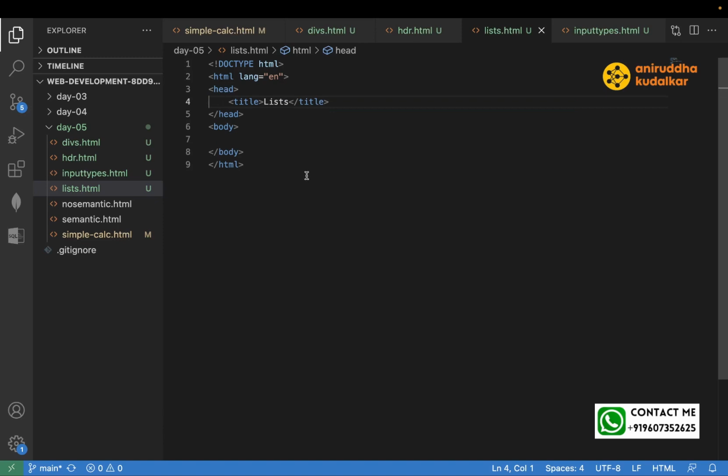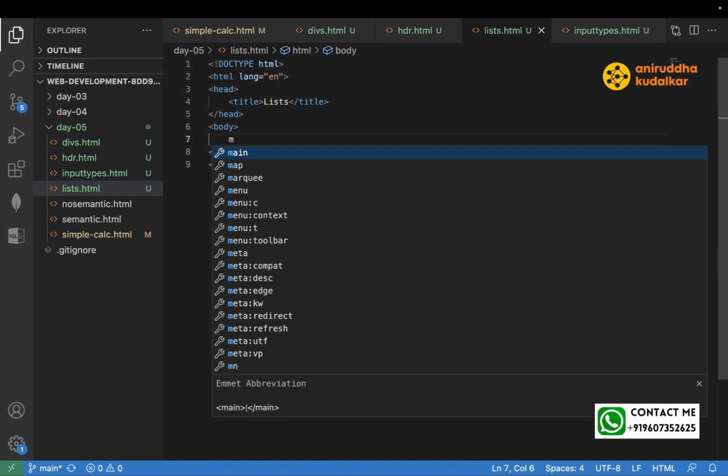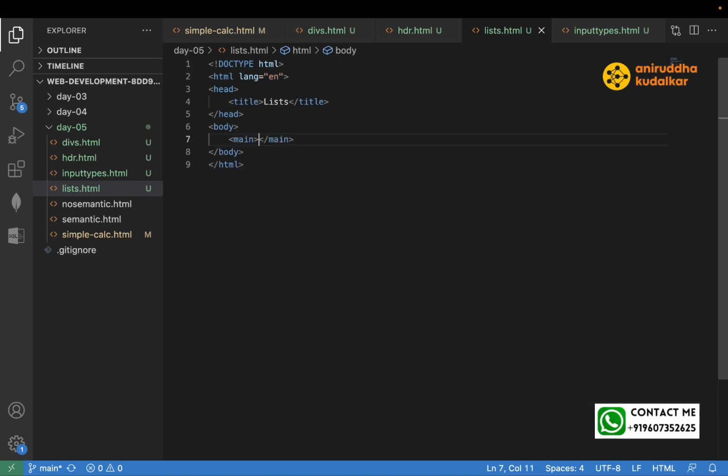Let me delete these two things. Let's add main. Just see how I'm typing. I'm typing M and hitting enter. I'm not typing the full tag. I'm just typing M and hit the enter. Automatically there would be the completion. And the same thing you need to use while you type the code.